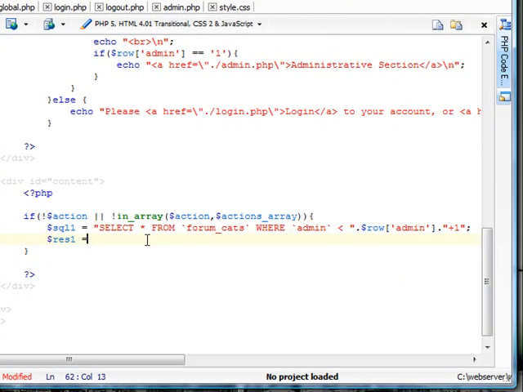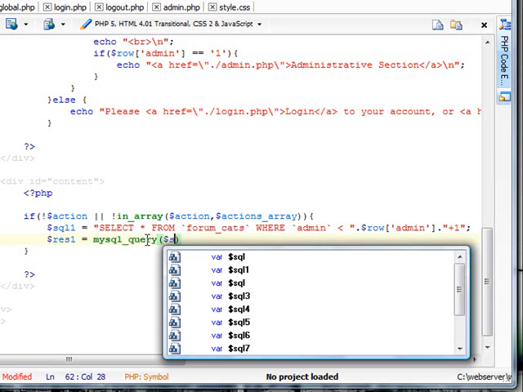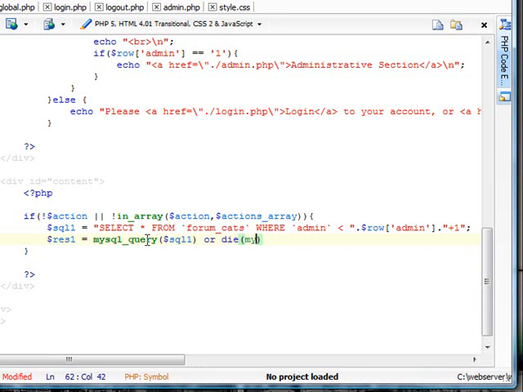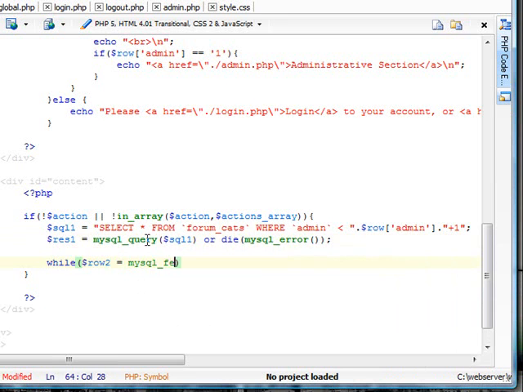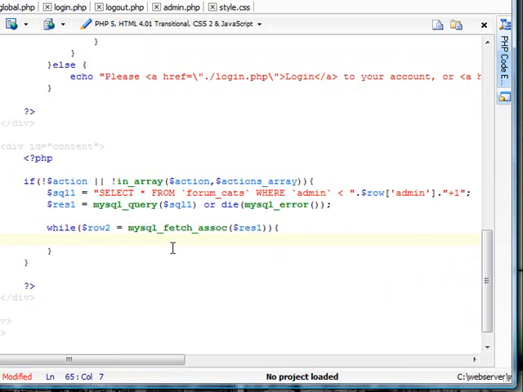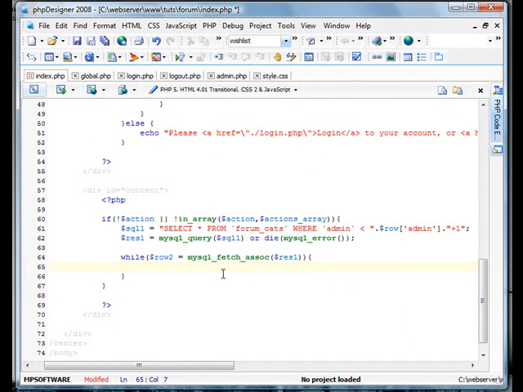Now we're going to query this out. And now we're going to do a while statement, so while row 2, we'll call it row 2 now, equals mysql fetch assoc result 1. And this is where we're going to start echoing out where the forums will be held.